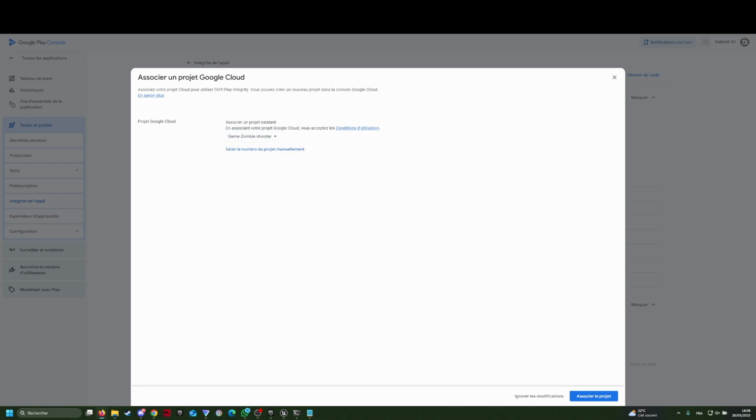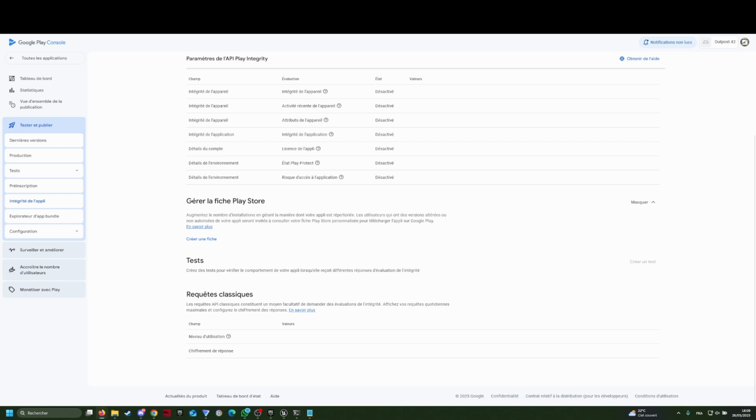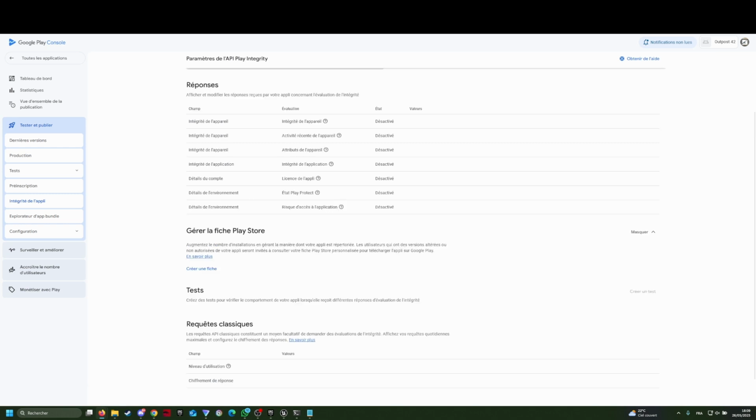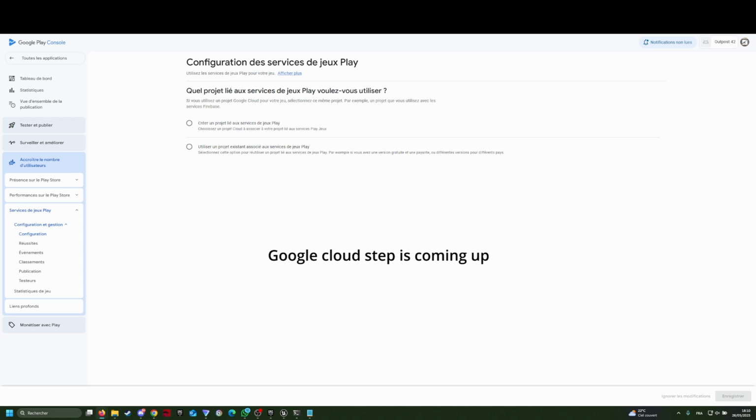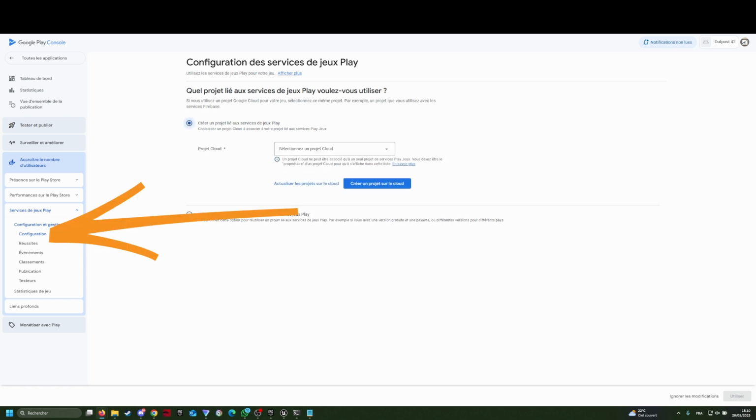I need to go on the Google Cloud. Okay, so where can I find the link to Google Cloud? Okay, so we're going to start by doing Play Services, because it will create us a Google Cloud project, and we need that. So first, you can find this underneath this section, and it's Google Play Services configuration.